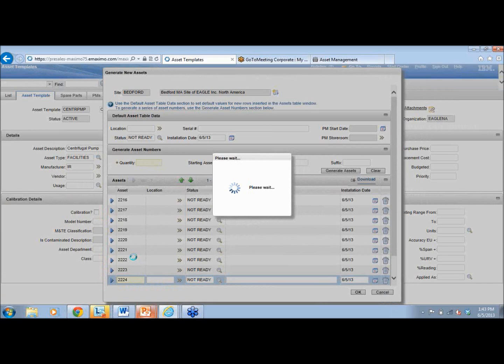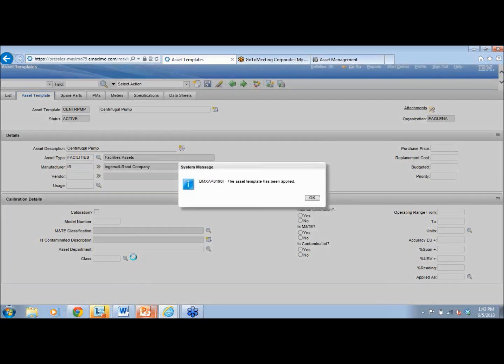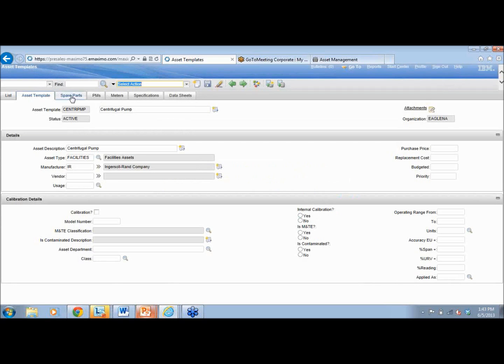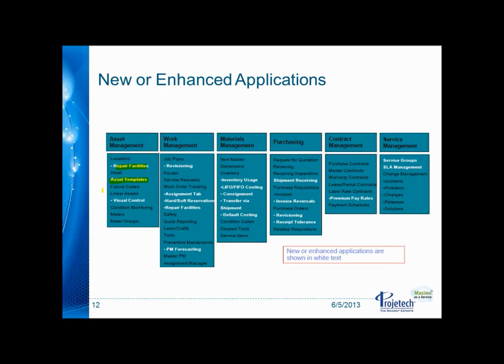I'm trying to think of some other use cases for it, but I think that's probably the best use case that I could come up with, and I thought that was worth mentioning in today's webinar.